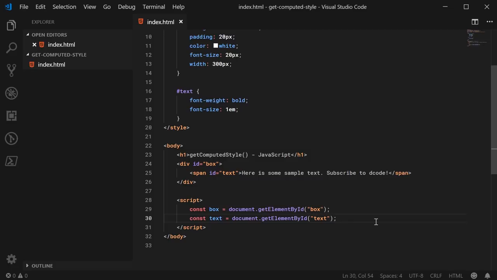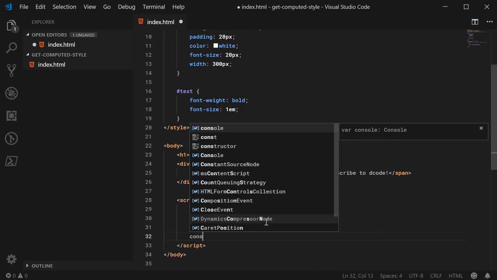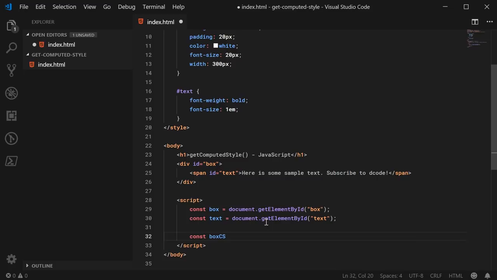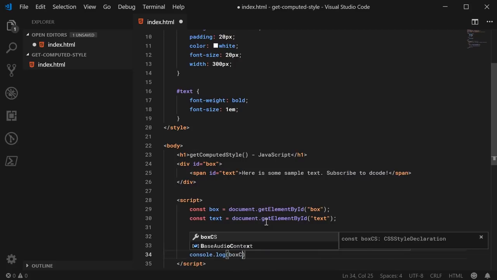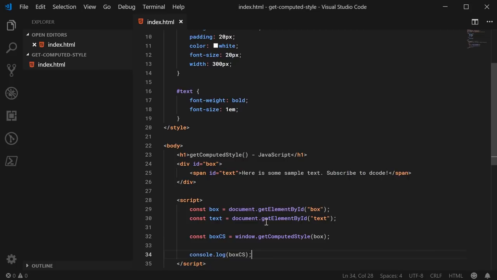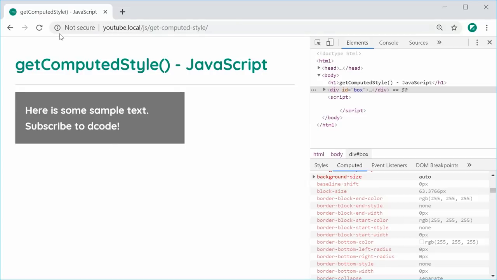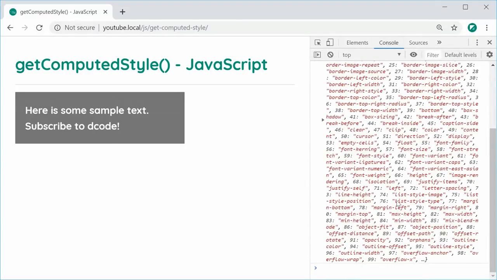We can now call the getComputedStyle method on the box. So let's make a new constant. This will be called boxcs, short for boxComputedStyle, or computedStyles, and this will be equal to window.getComputedStyle, and here we pass in the element. So we're going to pass box into here. Then from there, we can simply console.log boxcs. So I can now save this and I can refresh the browser. We can check the console and we get all of this stuff.